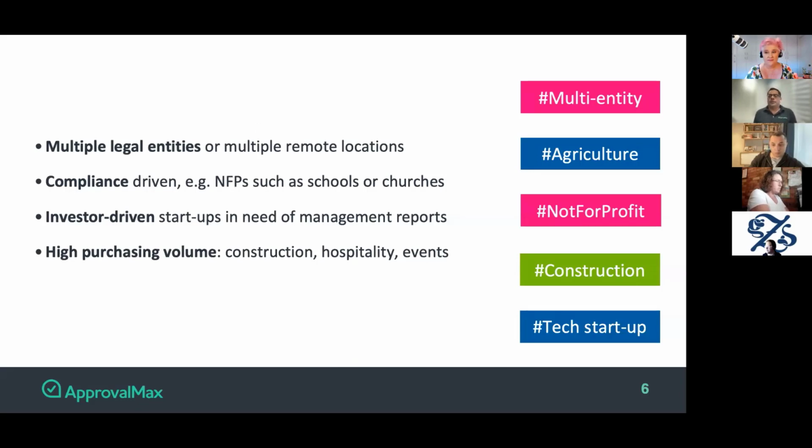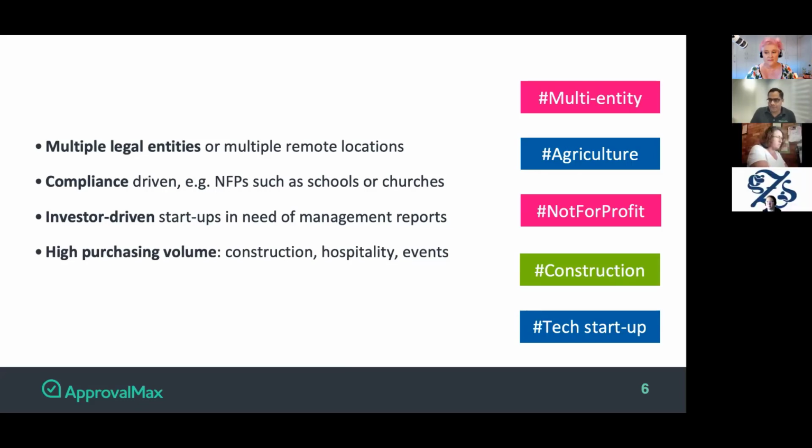This is a very common question we get asked: which industries do you fit best in? What are the types of clients you fit best in? So what I like to say is that ApprovalMax is not a fit by industry, but mostly by business need or business factors. So there are a few specific industries that I've highlighted here that are a really good fit for ApprovalMax, but it's mostly based on the need or if there's a specific problem in the business.